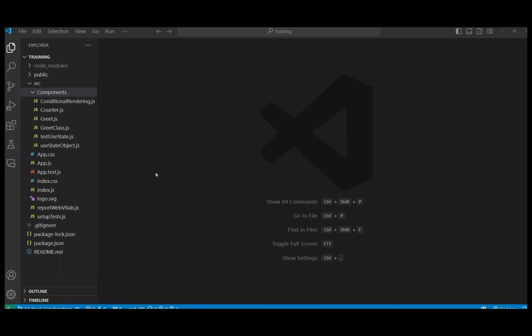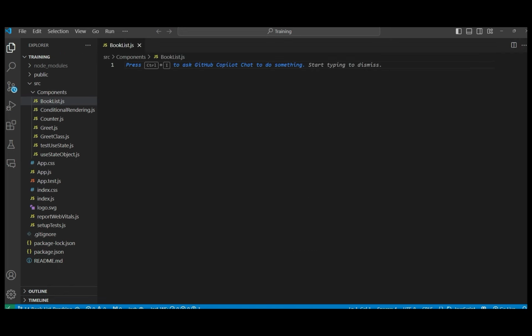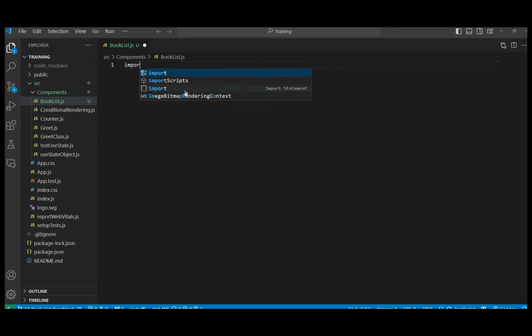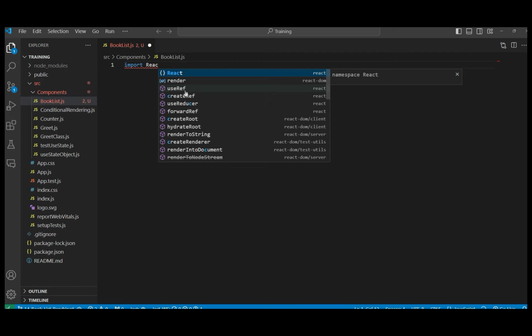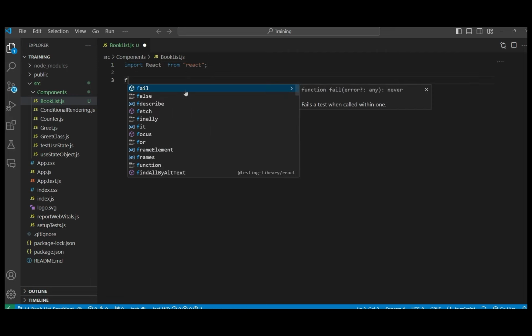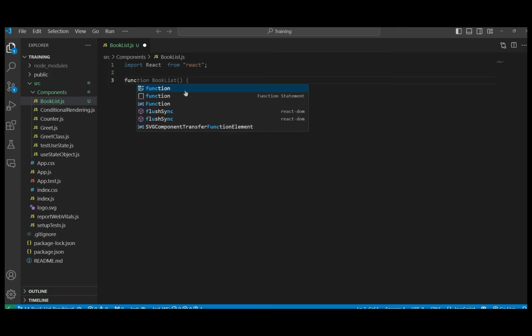Now I am in Visual Studio Code. Let's go and create a new file, booklist.js, and let's create a new component. First we'll import React from React. Then we are going to create a new function, booklist.